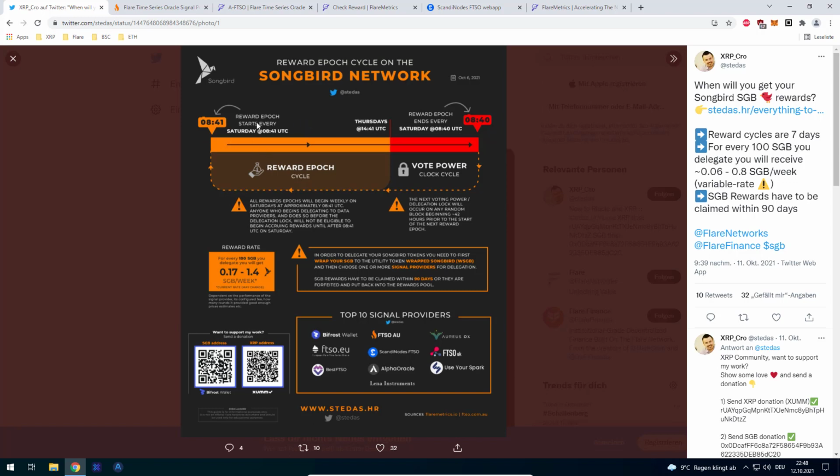So we can see here that every epoch starts between Thursday and Saturday. During that red time span here, at some point, the vote power will be locked in. So there's a lock-in phase. But the thing is that you should delegate your votes by the latest of Thursday, 14:41 UTC.